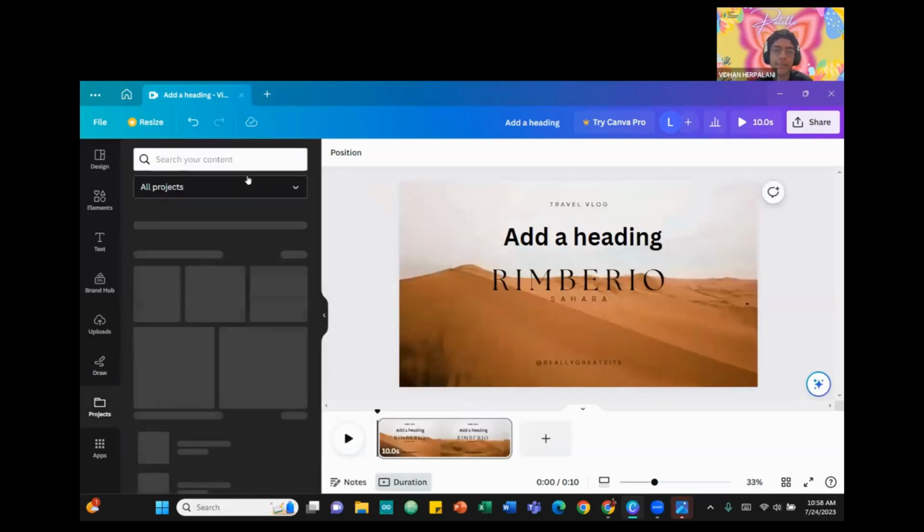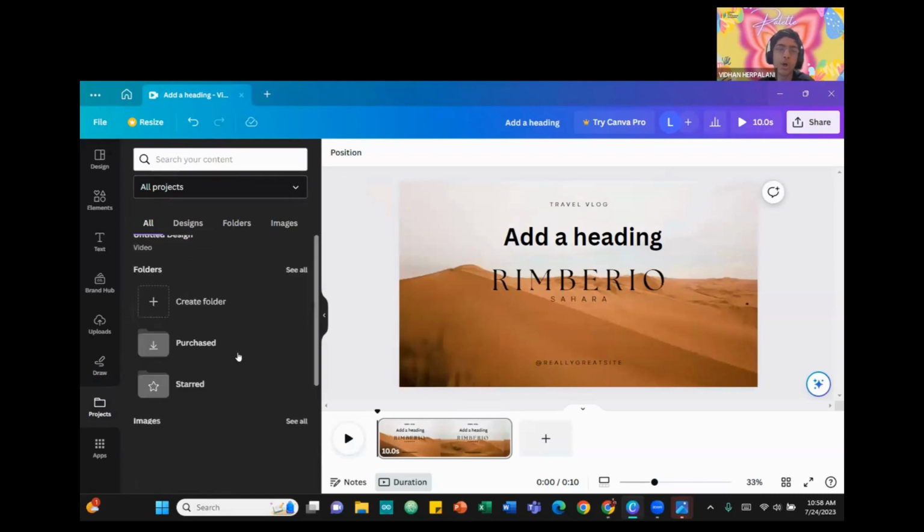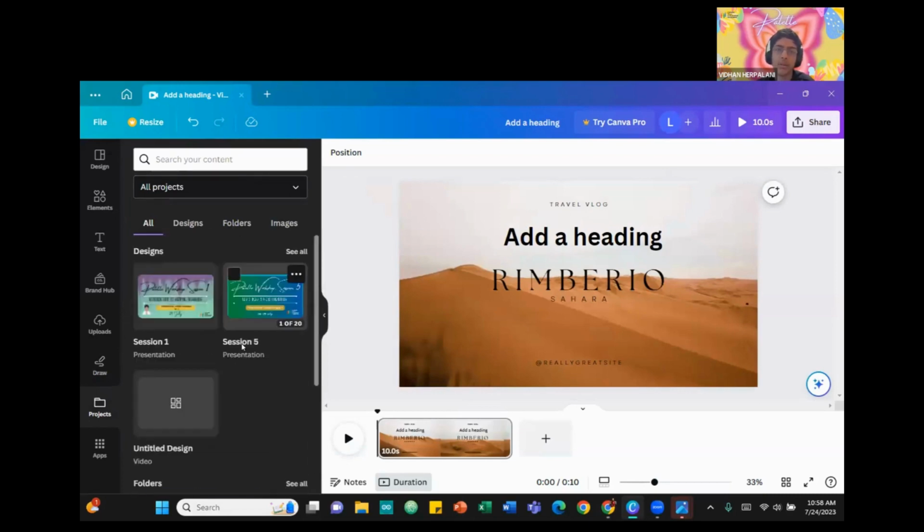Next is projects. Here you can access all the previous projects you have made and also the folders you have. So if you're a very extensive Canva user like me before, you will have a lot of projects which will help you create new projects.